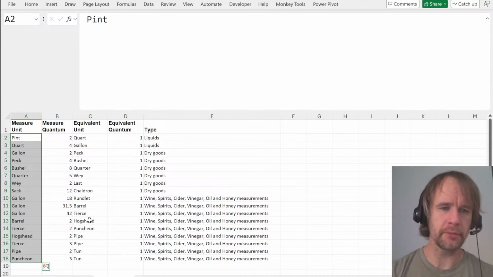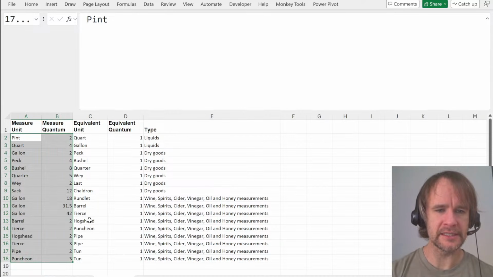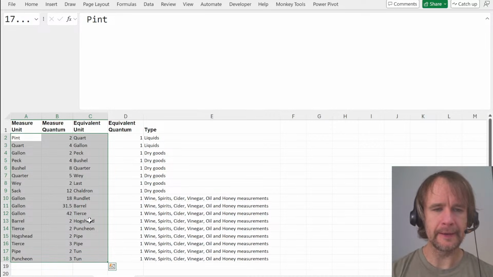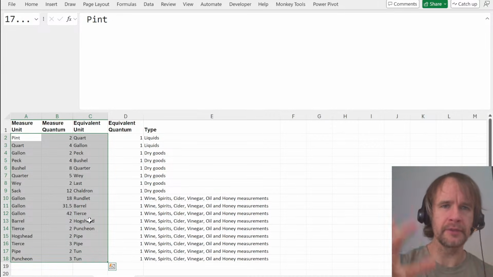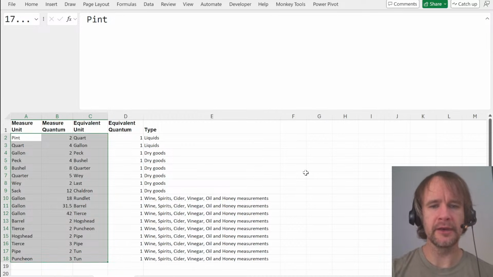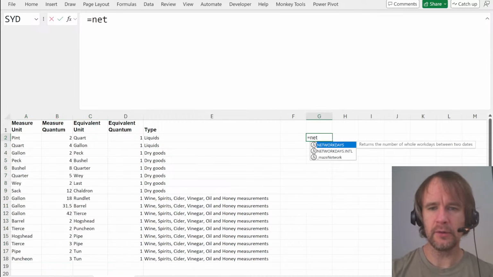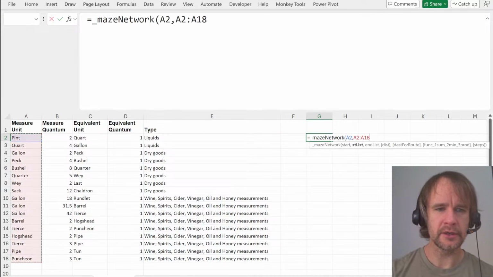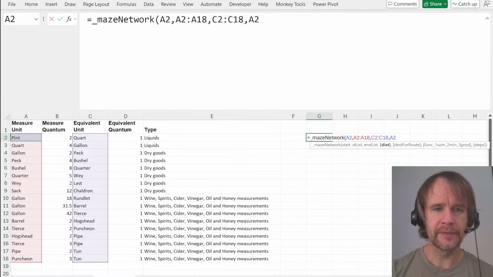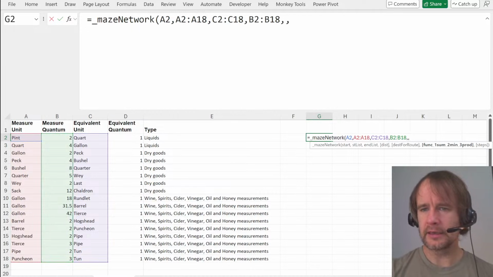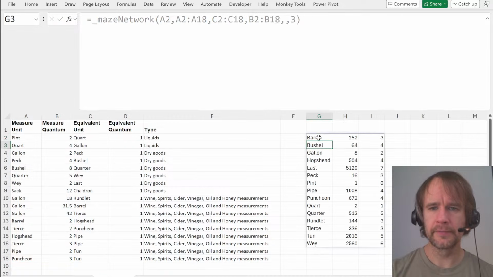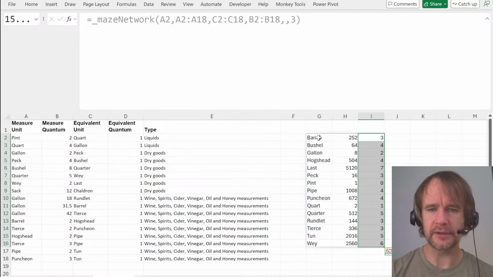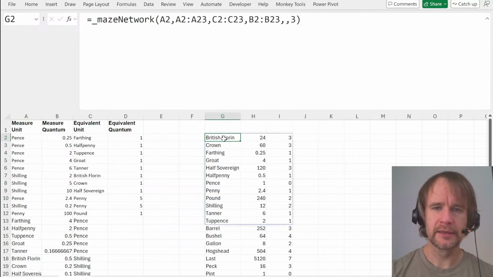many conversions were not present, especially in this one, and so you had this like incomplete network that connected everything, and you had to fill it out. And now with Maze Network, let's just say we start from pint. Our start list is this, our end list is this, quantum is that, and we want a product, and it just immediately does it. And I mean, the number of steps to get there is totally irrelevant, but it just immediately does it. And same thing for this.